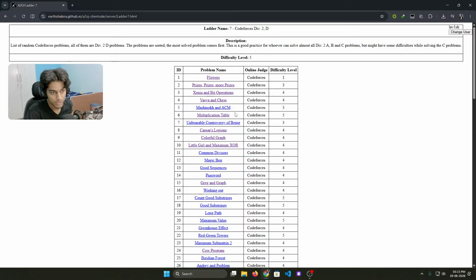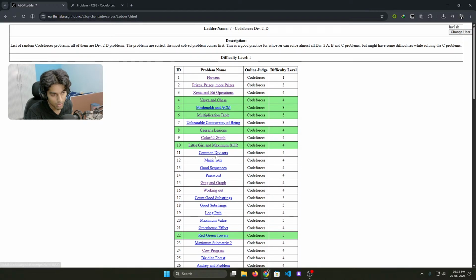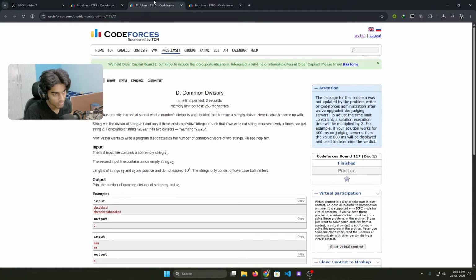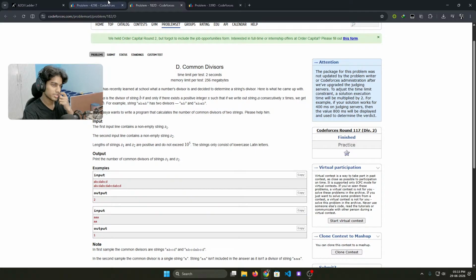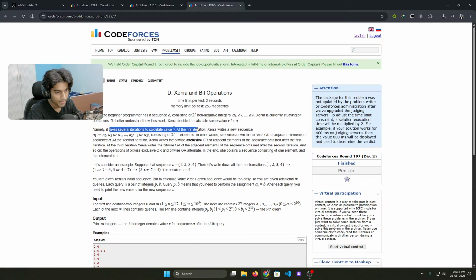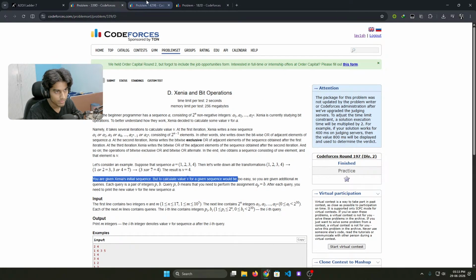Okay, let's solve some Div2-D. Let's open some random problems. They're also unsolved. Some string-based problem. There's some array-based. There's some XOR. Let's solve this one first.